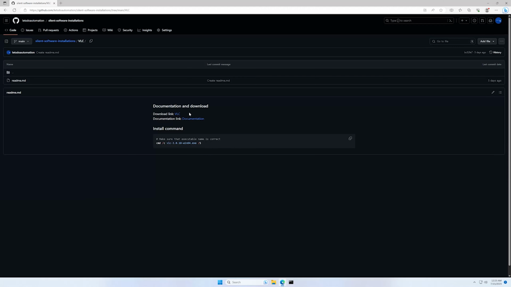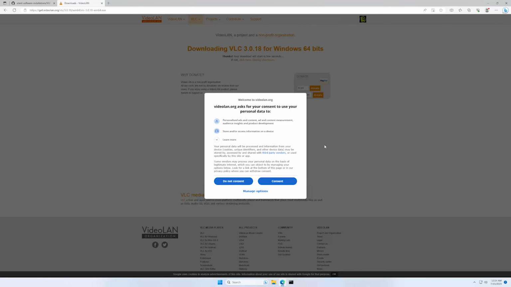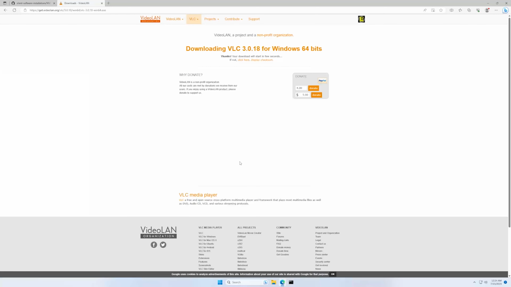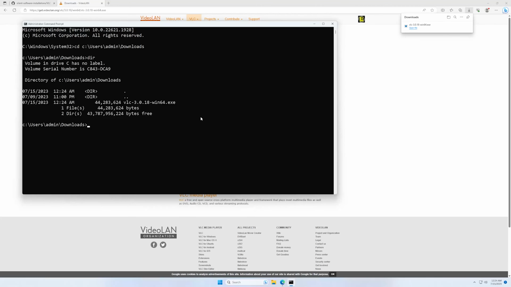I will begin by clicking on the download link, and it just brings us to the main page of VLC media player, and I will click download VLC. Now let's wait a bit for it to download. In the meantime, we can start our command line as administrator and go to our downloads folder. As you can see, we have our installation file here already.